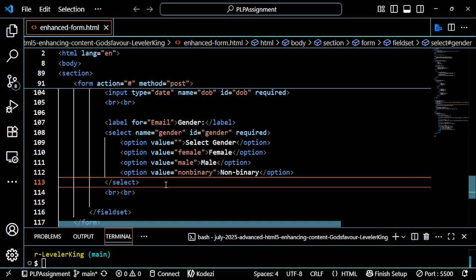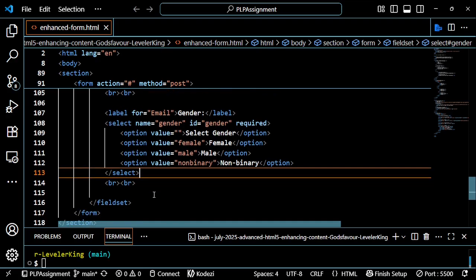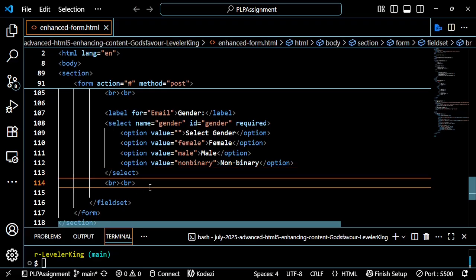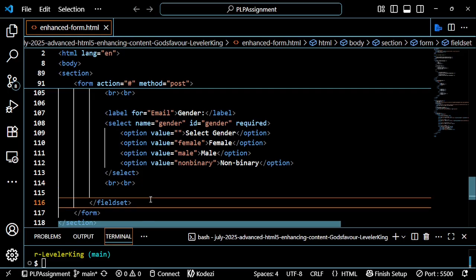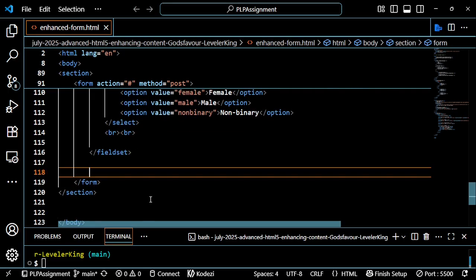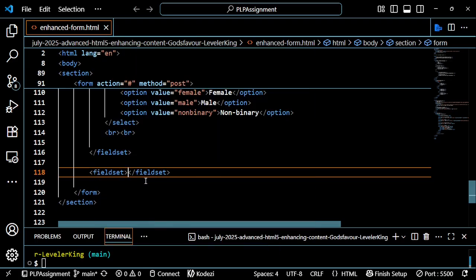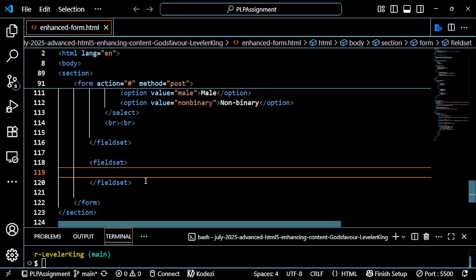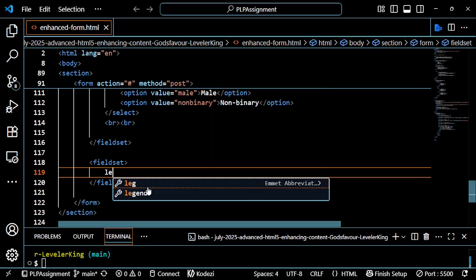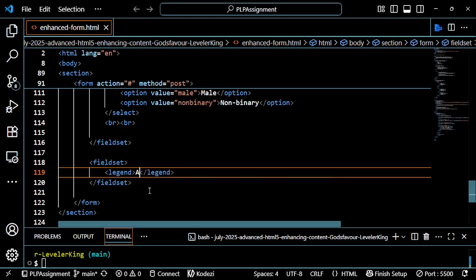But we can't actually close yet, because we're going to do something else. So I'm going to leave this field set, but I'm going to create another field set, right? I'm going to create another additional form. But this one, let me first add the legend. So then let's say account preference.